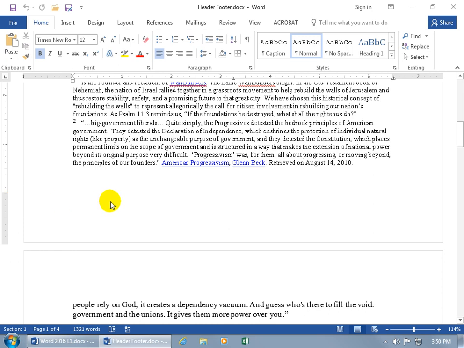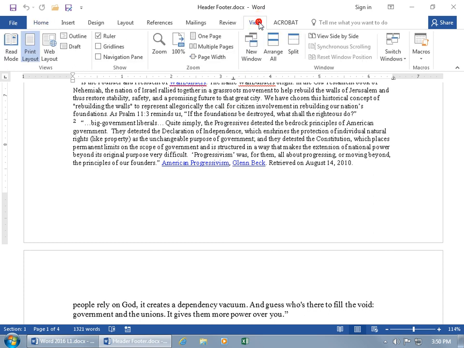Now if you can't see your headers or footers, or the rulers for that matter, then come up here and click on the View tab, go to the Views group, and select Print Layout. And then come over here to the Show group and check Ruler. And if you still can't see your headers and footers, then you probably have white space being hidden.